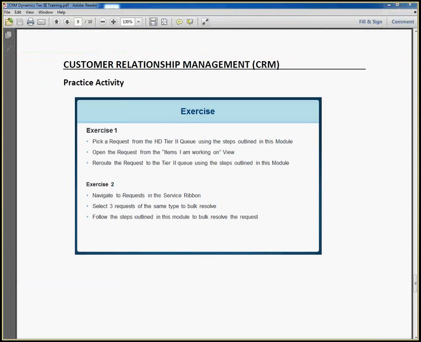Ladies and gentlemen, this concludes the training for CRM Dynamics Tier 3. I hope you were able to get some lessons or some pointers in navigating in CRM Dynamics. And I also wish you all the luck in the future in using it. Again, once you start working with CRM Dynamics, it's basically going to start clicking. So navigation is very important, just to find your way around, and also it allows you to do certain things.